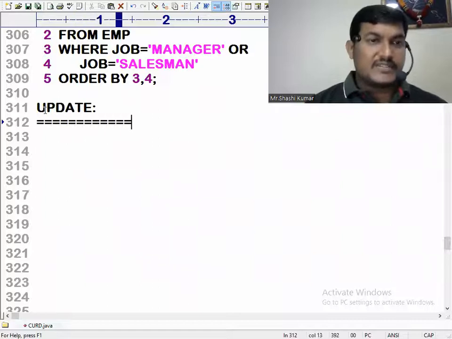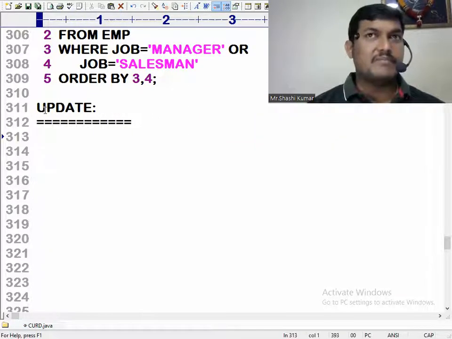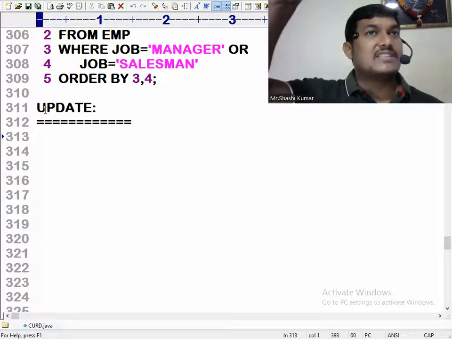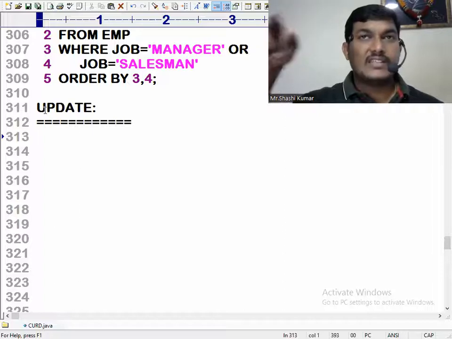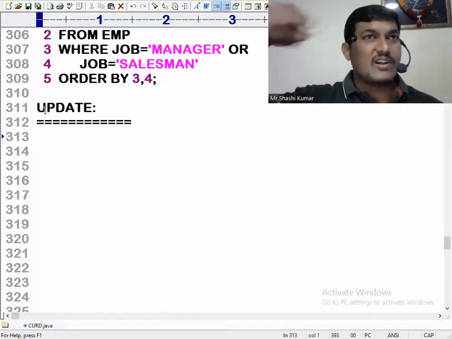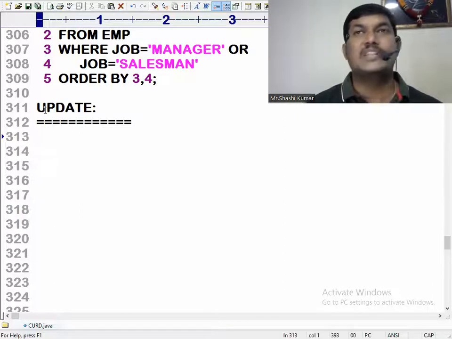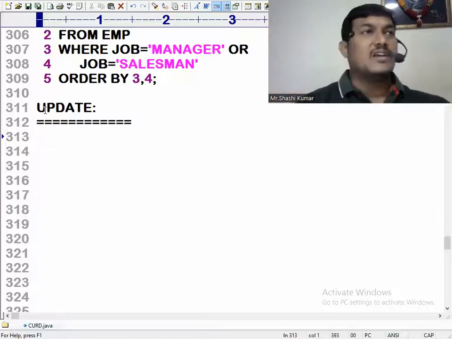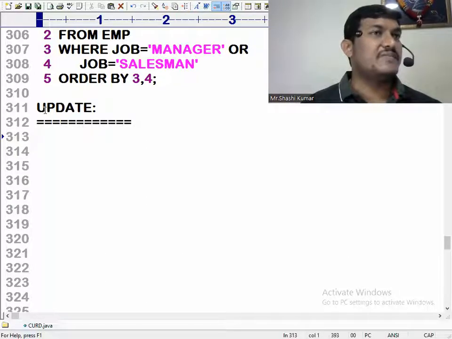So what is the update? Friends, if you want to make changes in the records which already exist, kindly notice it, then go with update. Don't get confused. Alter is different, update is different.